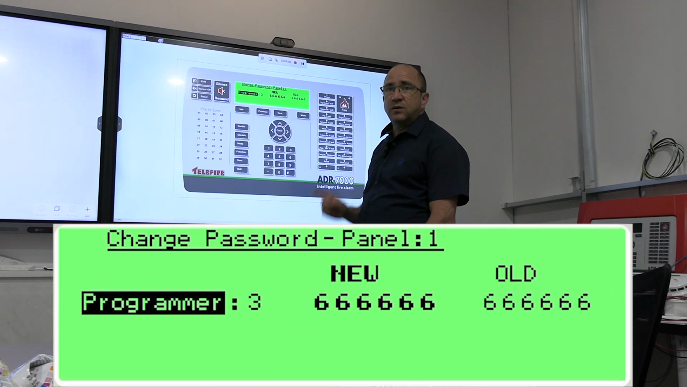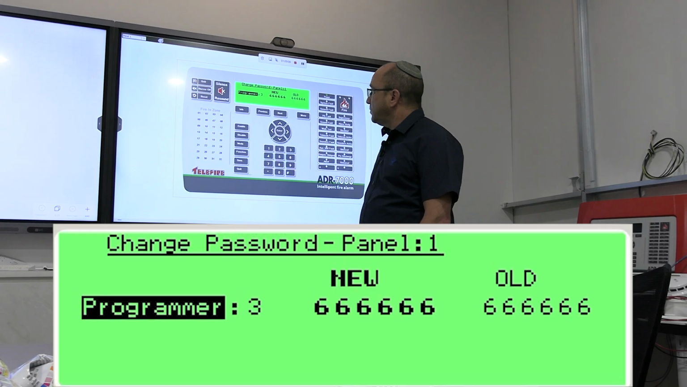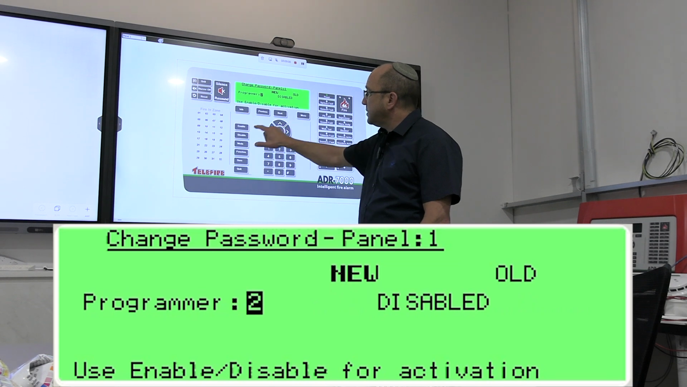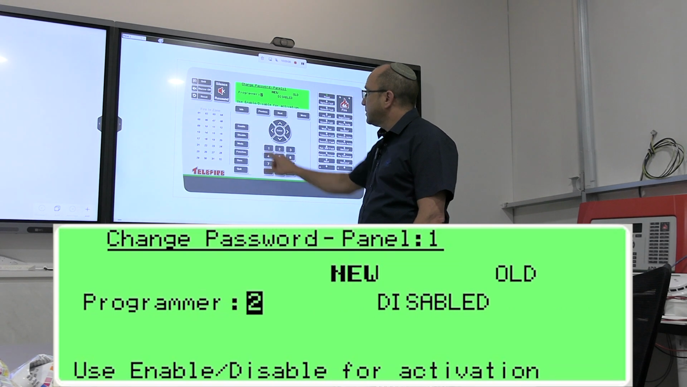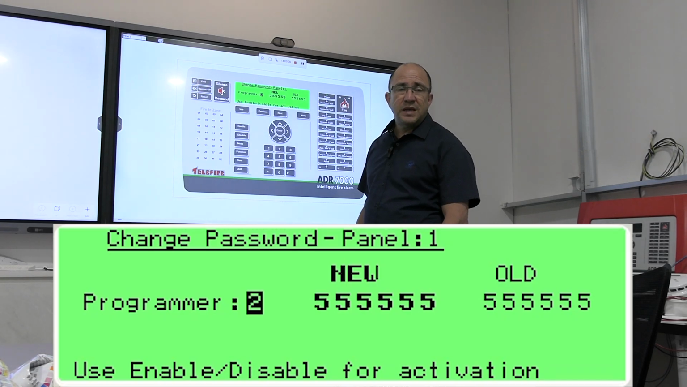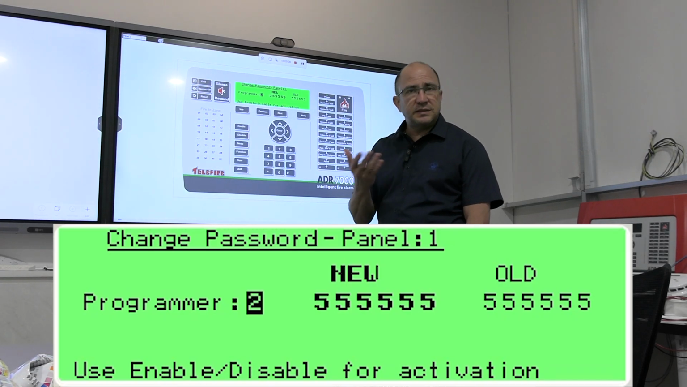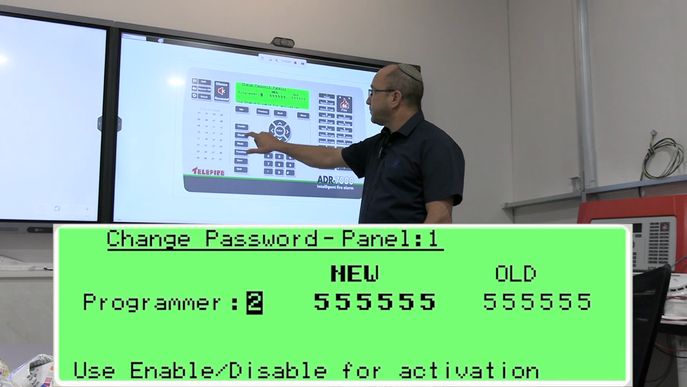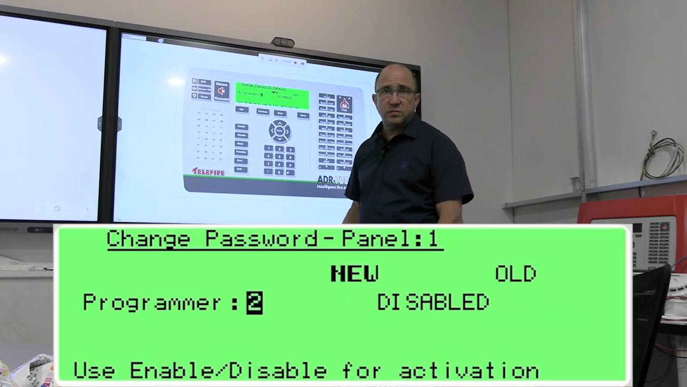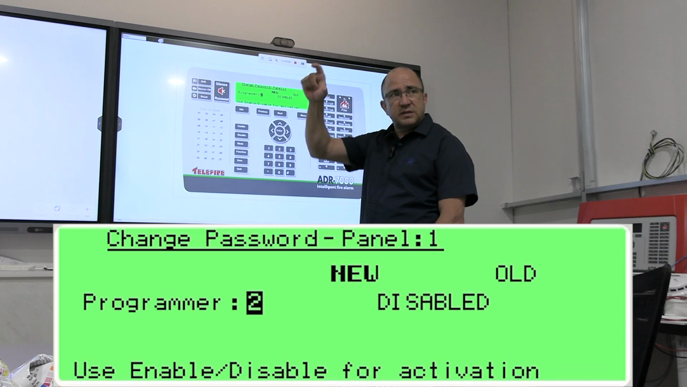Programmer number 3 can see all the codes. Address number 2, programmer number 2 is disabled. Let's open it. 6 times 5. Since we don't need it, I'll disable it. But you can give it to somebody else, to one of your workers. But the big boss can keep the 6x6.